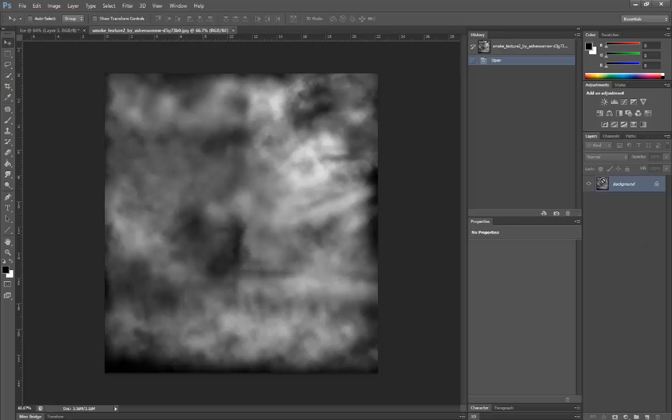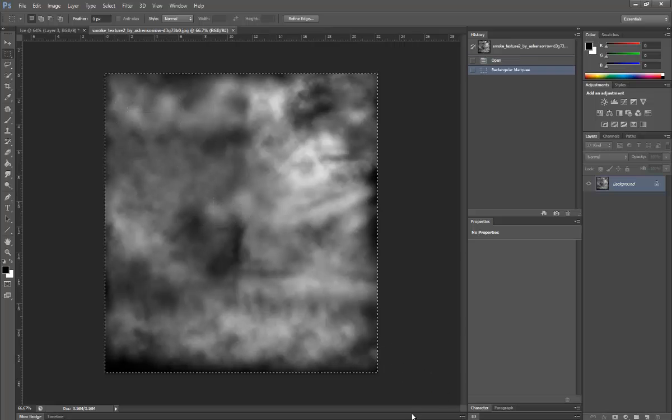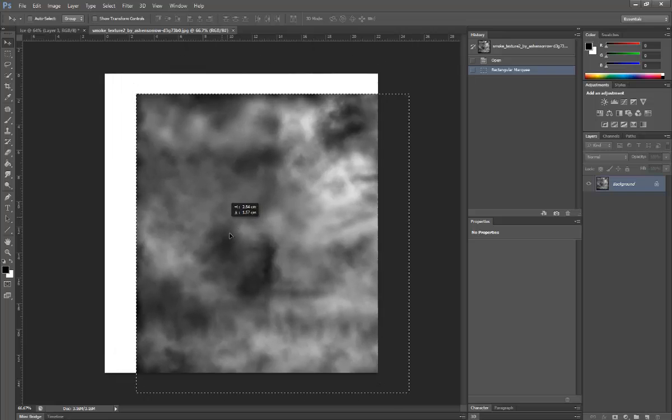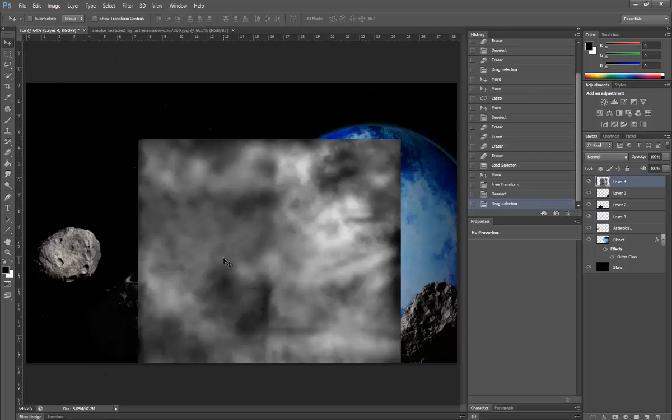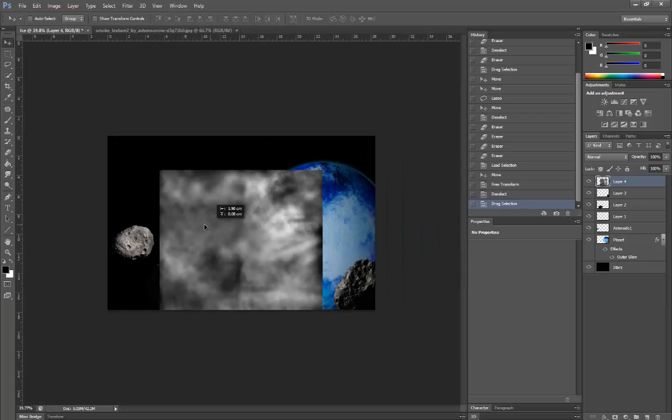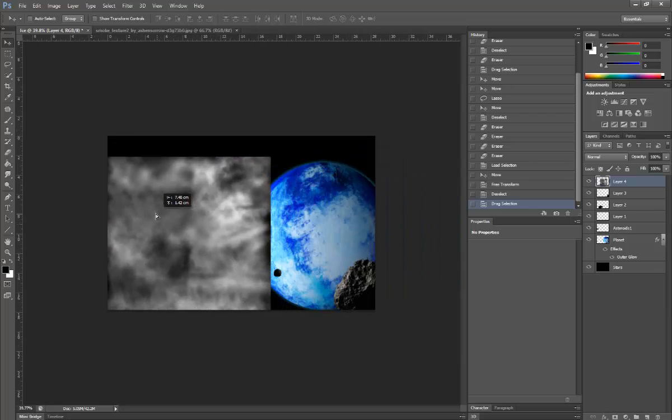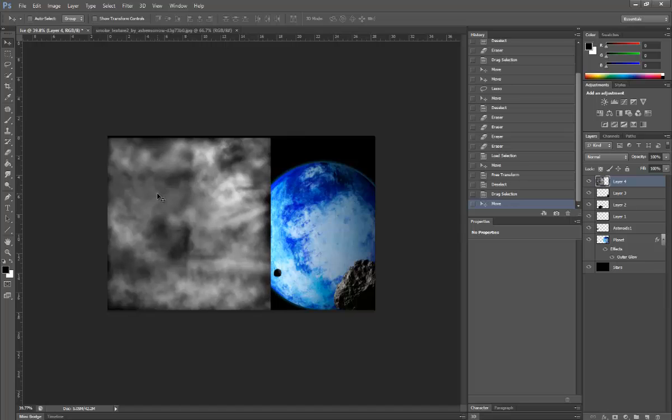Go ahead and press Control T on the thumbnail, and then use the thing right here. Go ahead and do that. Use your move tool to move the whole thumbnail, bring it all the way up here, and then bam. Then move it to the perfect spot that you think is fine.